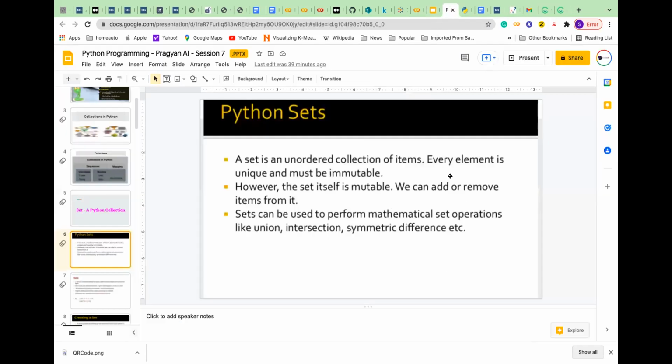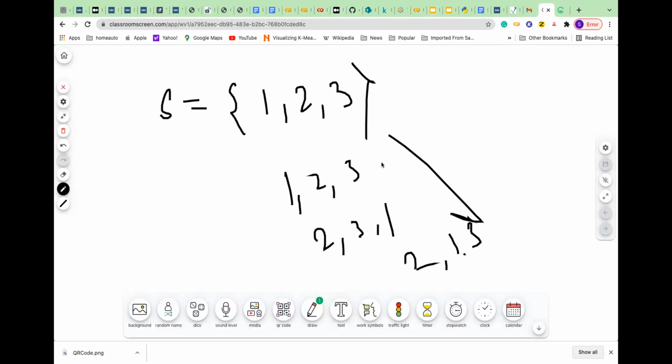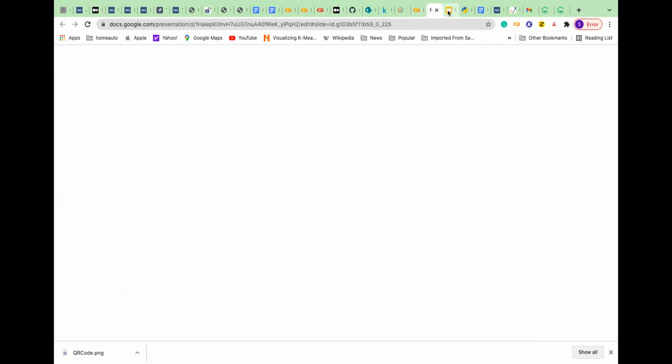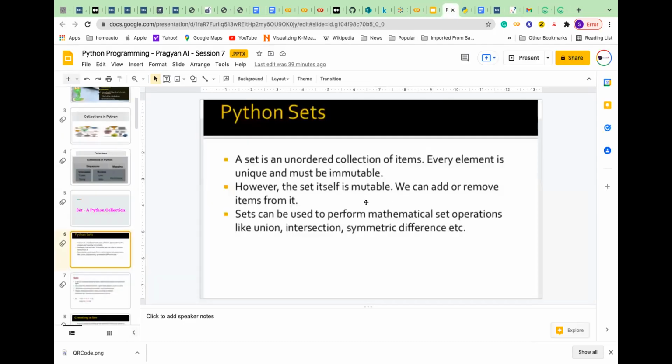The second thing is that every element is unique and must be immutable. First, unique means it doesn't allow duplicate elements. Even if you define duplicates and print it, you will get only the unique elements. That is one thing. The second point I'm trying to say here is immutable.